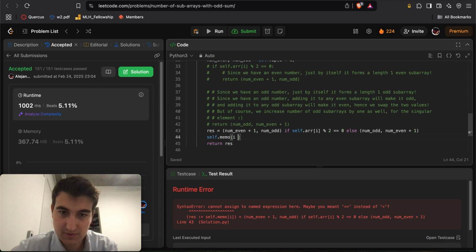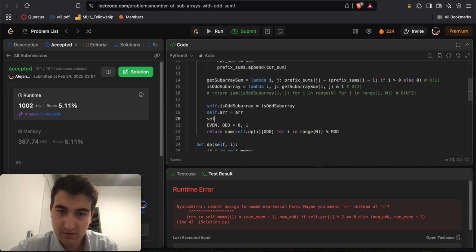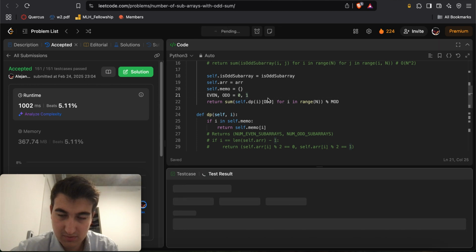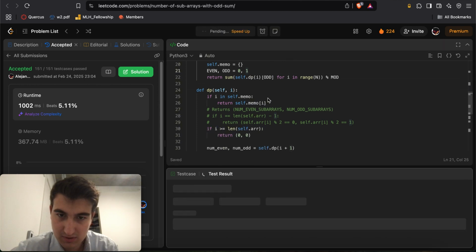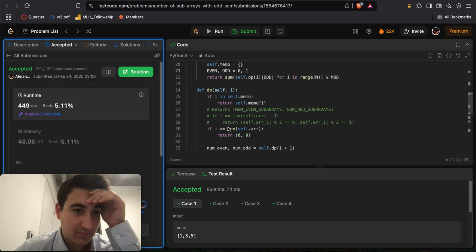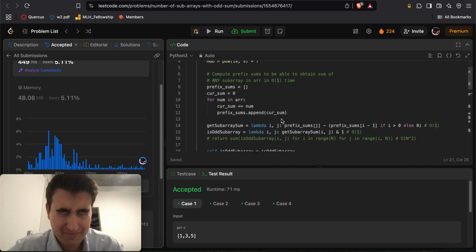Self.memo of I equals res. Here we'll do self.dp.memo equal to an empty hash map. And there you go. Does that make things faster? Okay, considerably so, although we still have a slower solution.